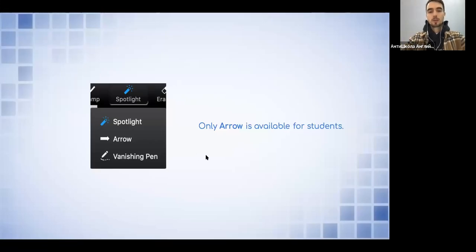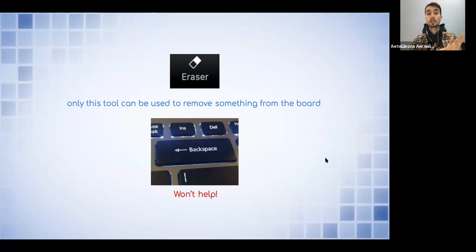Let's keep going. So again, very simple, very understandable. Eraser. Okay, this is interesting. You can only use eraser to remove anything from the board. By default, you would think, and it's kind of a habit, to use the backspace button to remove something, whether in Google Slides or whatever. You just click it to remove text or objects. But on Zoom Whiteboard, it doesn't work. So just click erase and erase.